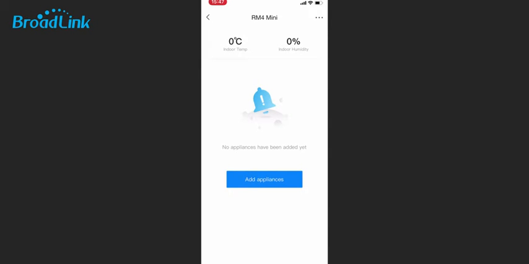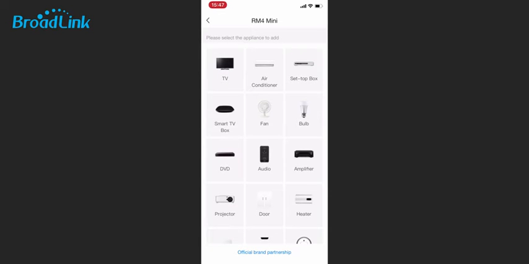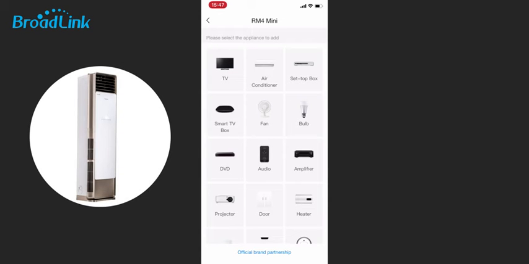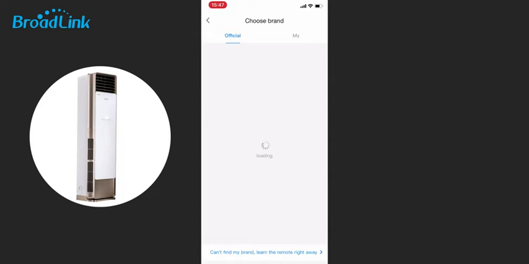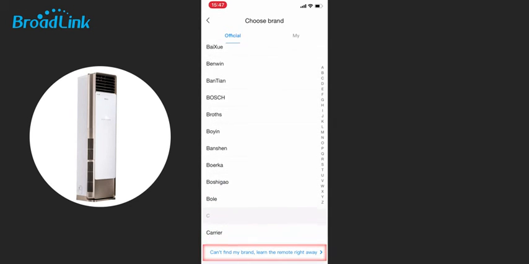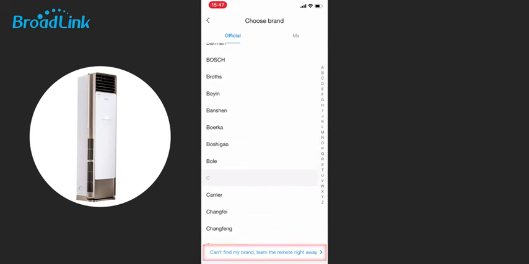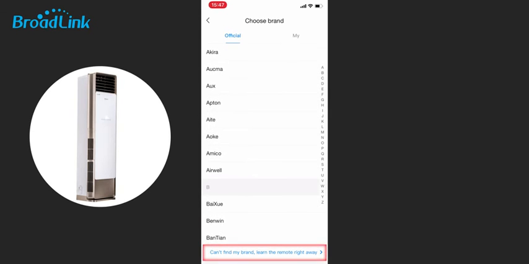Tap Add Appliances to start adding IR appliances. Choose which appliance you want to add to the RM4 Mini. Take the Gree air conditioner as an example. After viewing the notice before Add Air Conditioner, tap Add Appliance to continue. The app will list all RM4 compatible air conditioner brands. If you cannot find the brand of your appliance in the list, you can tap Can't Find My Brand and learn the remote right away to learn the buttons from the original remote. Find the Gree brand in the list and choose it to continue the configuration.